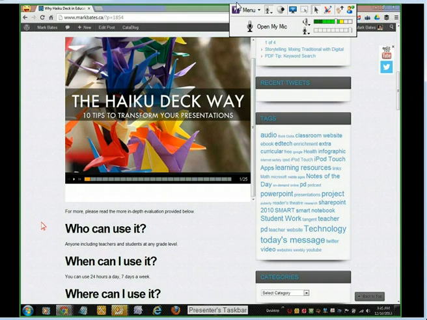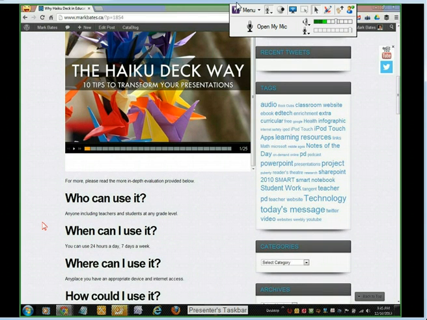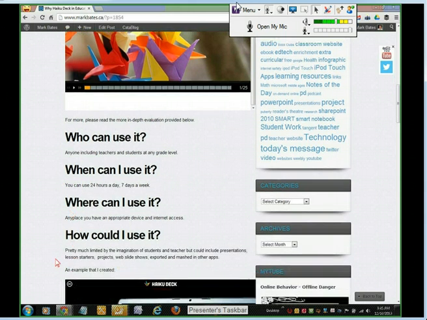Anyone. I would think even assisted, you could look at students even in the third grade, second grade using this application if they're guided through it with maybe an older student. When can I use it? You can use it 24 hours a day, 7 days a week. Where can I use it? If you have a tablet device, if you have a laptop, you can pick up Wi-Fi, then you're good to go. And how could I use it?